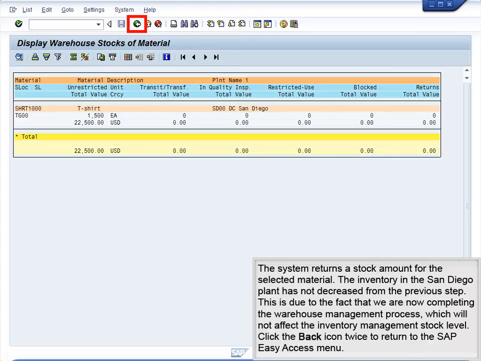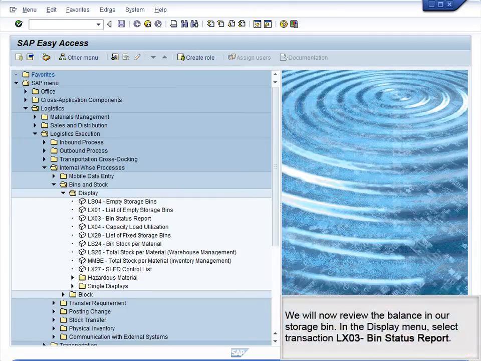The inventory in the San Diego plant has not decreased from the previous step. This is due to the fact that we are now completing the warehouse management process, which will not affect the inventory management stock level. Click the back icon twice to return to the SAP Easy Access menu. We will now review the balance in our storage bin. In the Display menu, select Transaction LX03, Bin Status Report.